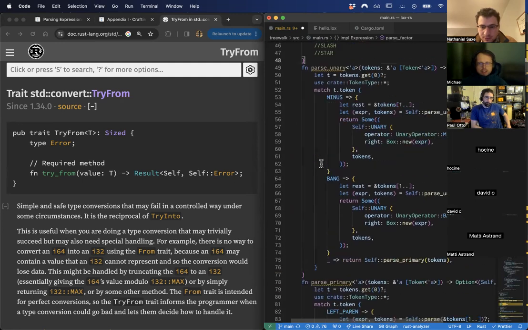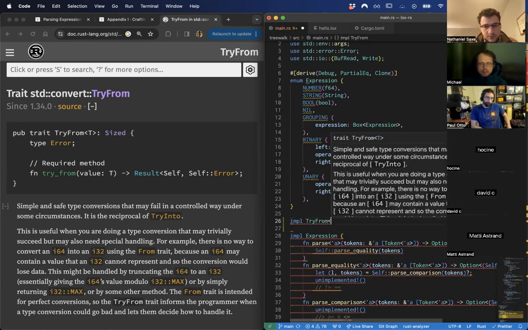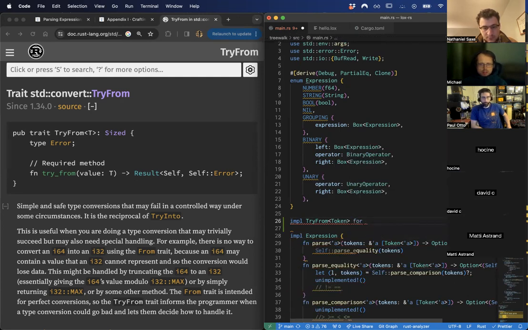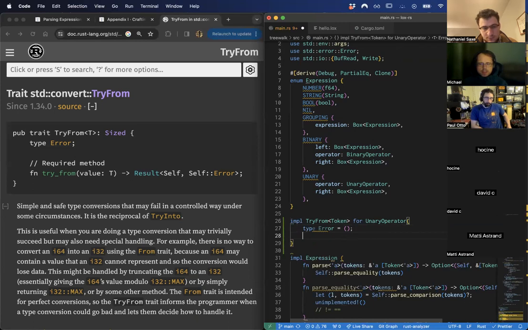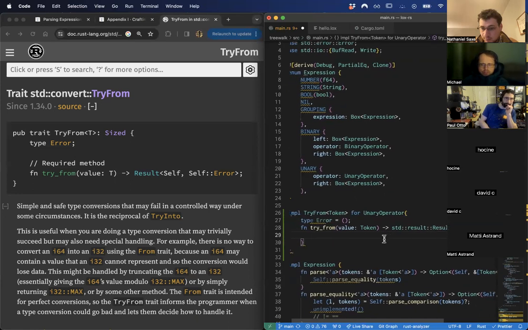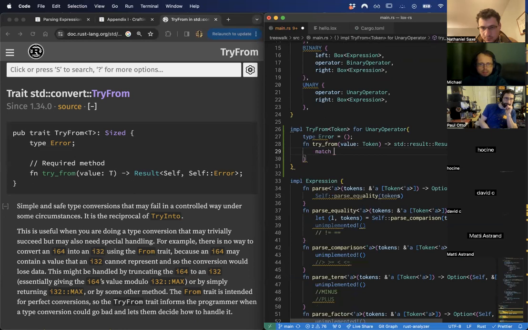So you will write a simple try from token for unary operator. Unary operator. Okay. Type error equals whatever. It can be unit, for example. We don't really care about the error here. Okay. So, match on value.